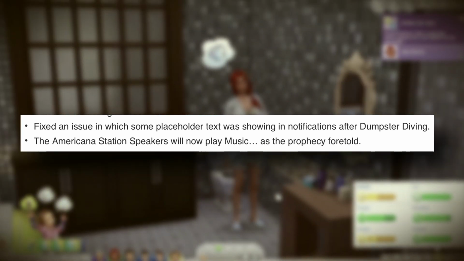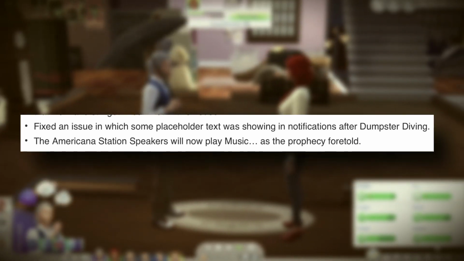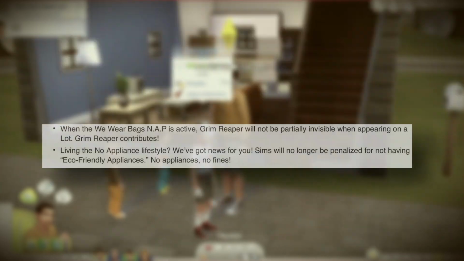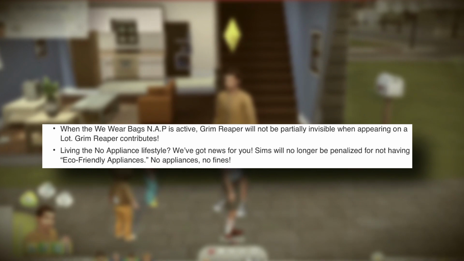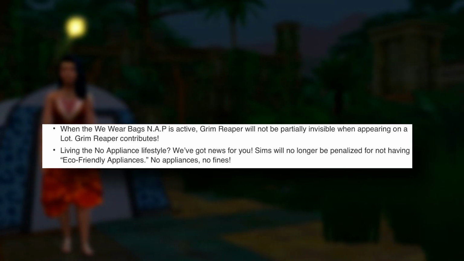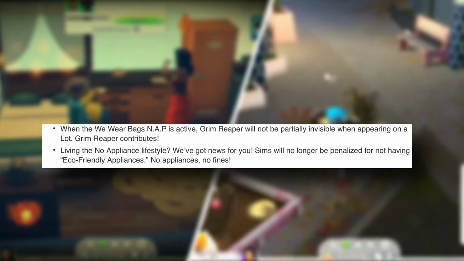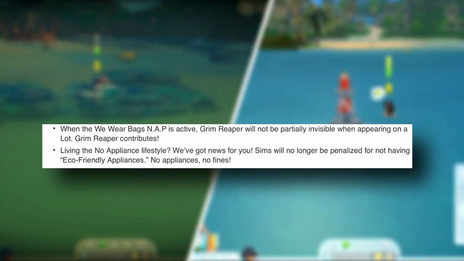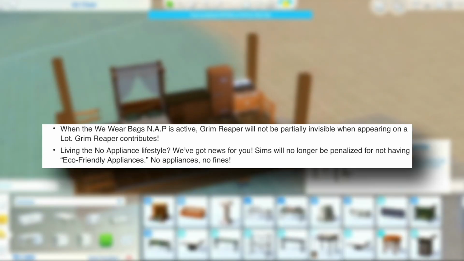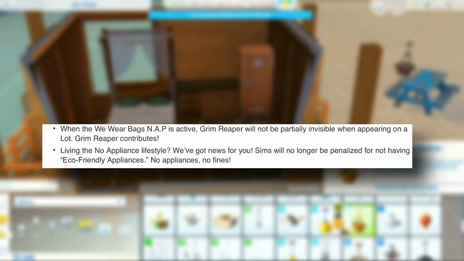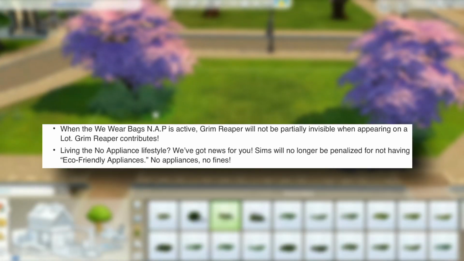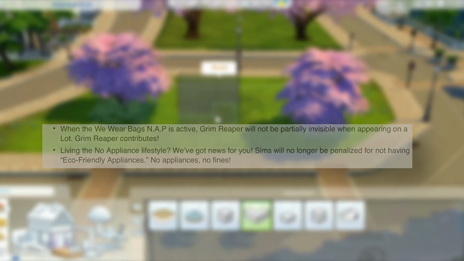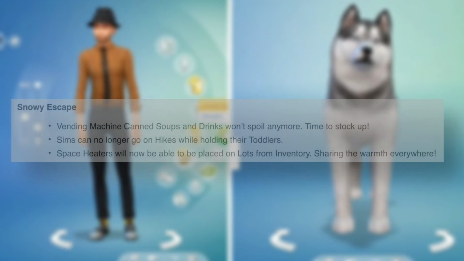The Americana station speakers will now play music, as the prophecy foretold. When the We Wear Bags nap is active, Grim Reaper will not be partially invisible when appearing on a lot. Grim Reaper contributes. Living the no appliance lifestyle? We've got news for you. Sims will no longer be penalized for not having eco-friendly appliances. No appliances, no fines.